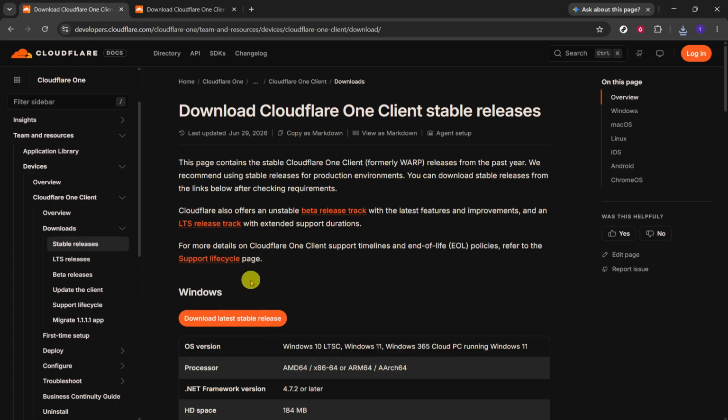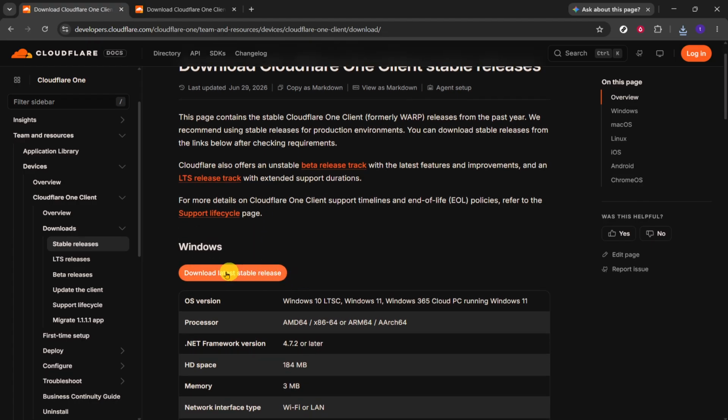When the Cloudflare download page opens, find the option labeled Download Latest Stable Release. Select that download option to get the current Windows installer. Depending on your browser, the file may begin downloading automatically, or you may be asked where you want to save it. If you are prompted, choose a location that is easy to find later, such as your Downloads folder.